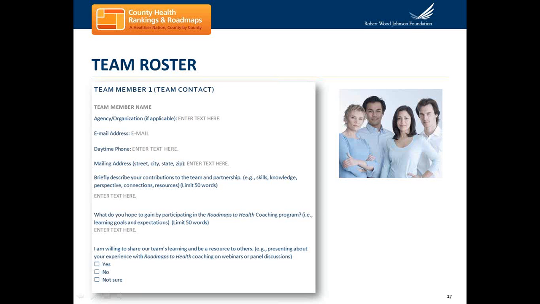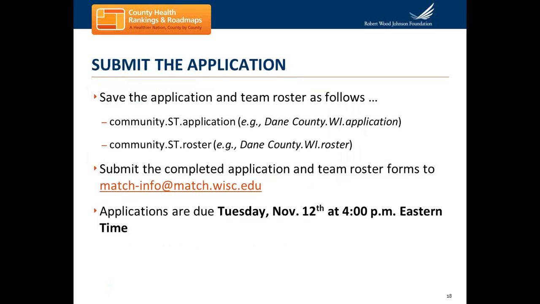So let's talk about submitting these applications. You'll see on the screen here a naming format for how applications and team rosters should be saved. So we're looking for you to save these documents with the community name, and then a period, your state abbreviation, and then another period, and then application or roster, depending on which document you're working on. These materials will then be emailed to us at match-info@match.wisc.edu. That email you'll see there. And that email is also listed right on your application, so you can review it there.